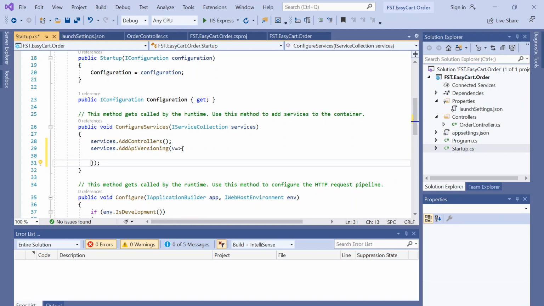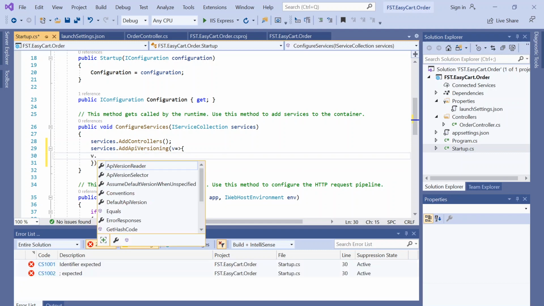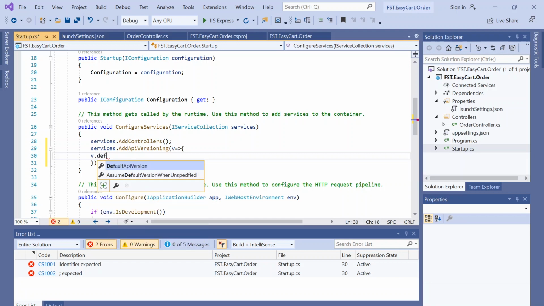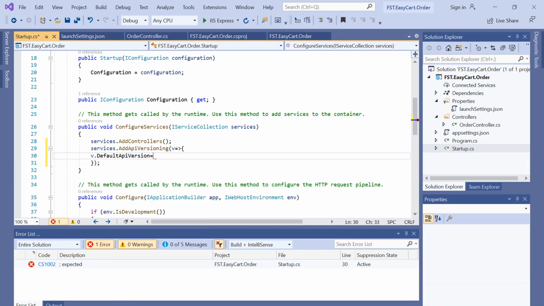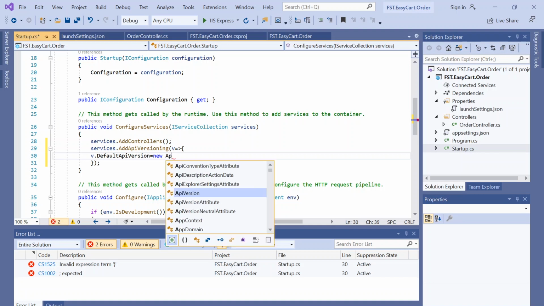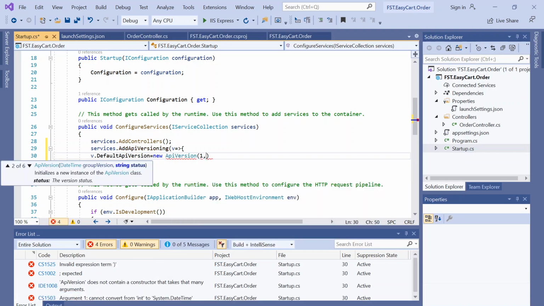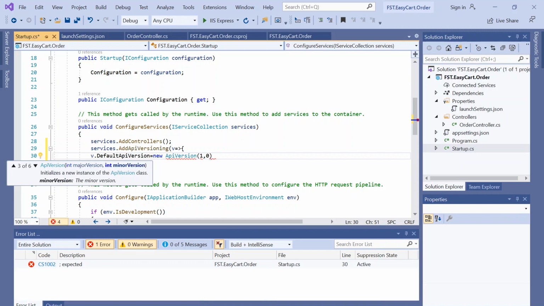Okay. Here, we say v dot, we want this API version. Just imagine we already have some API running, and this is the first API we're building. So I'm going to say my default API version number is equal to new API version of 1, comma 0. That's a major release version and the minor release version.